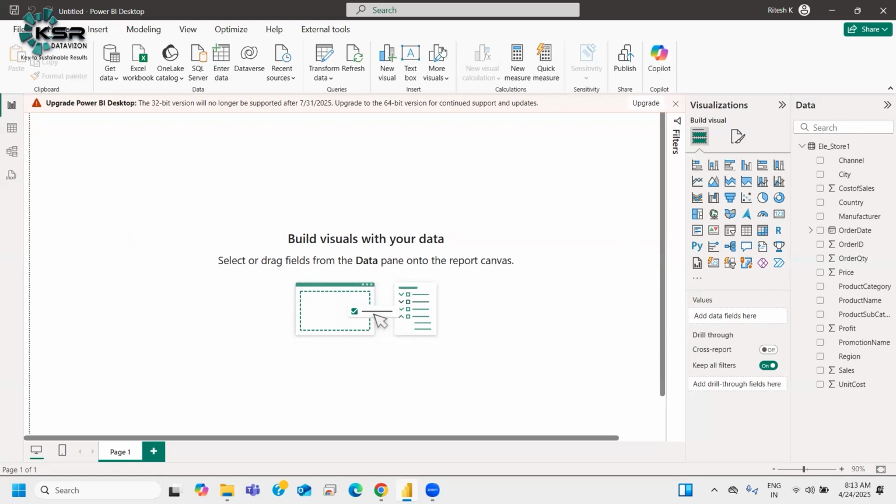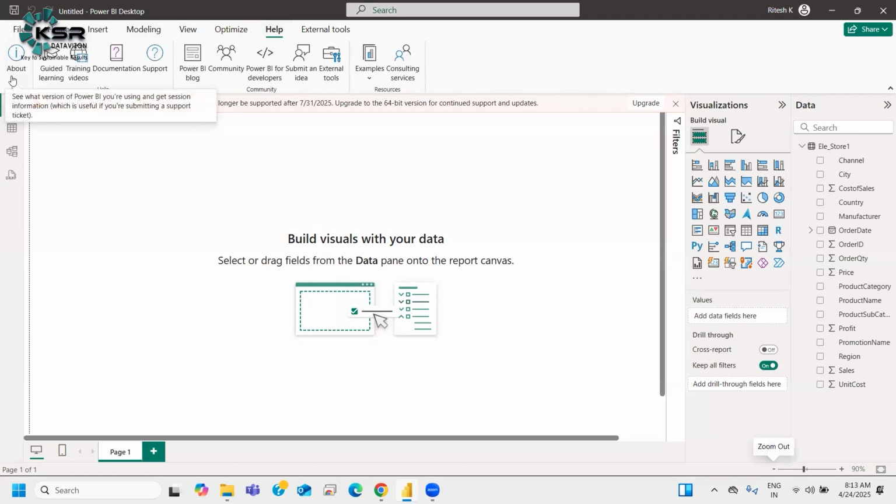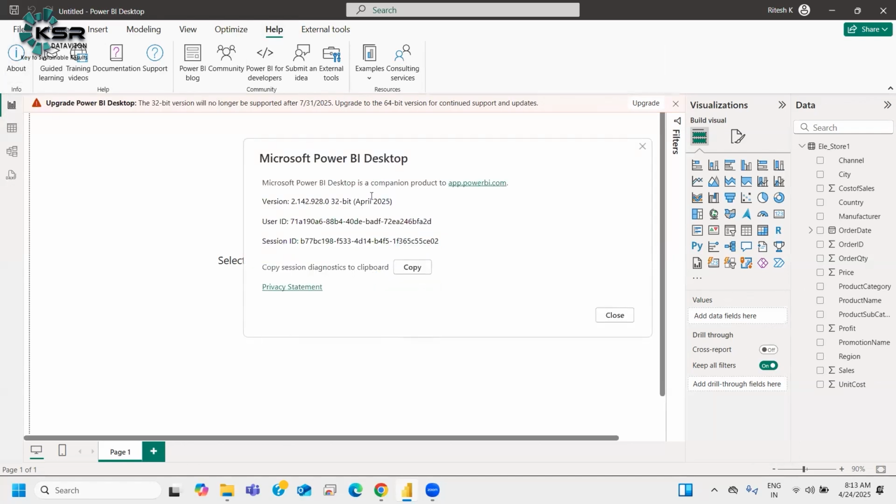Now, how do I check which is the latest version? You are in the ribbon bar, and by default you would be in the Home tab. The ribbon bar is the top window you can see. In the ribbon bar, if you go to the Help option, the first icon is called About. About is about your Power BI Desktop. And you see, this is the latest version, the April 2025 update. You can always check which version you have downloaded from the Microsoft Store or from the Microsoft website.